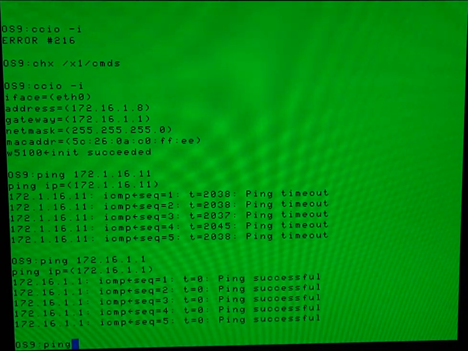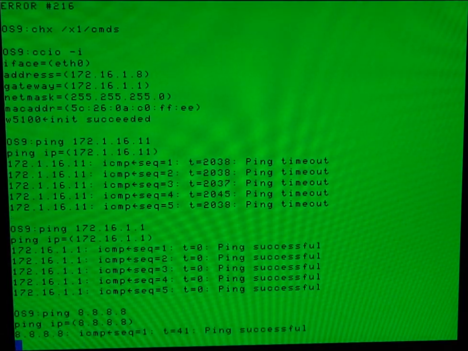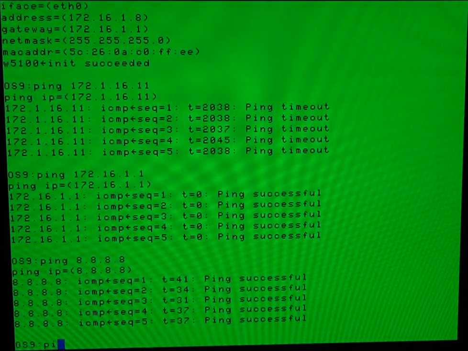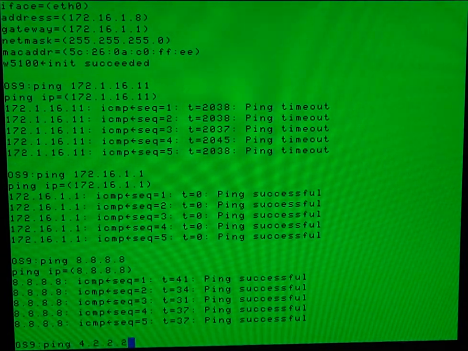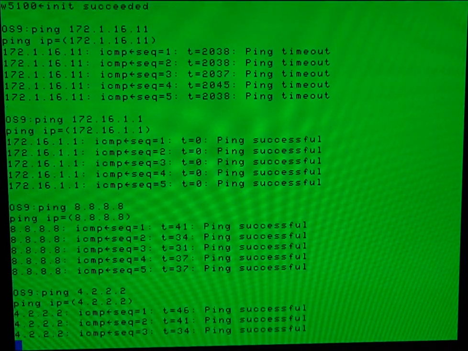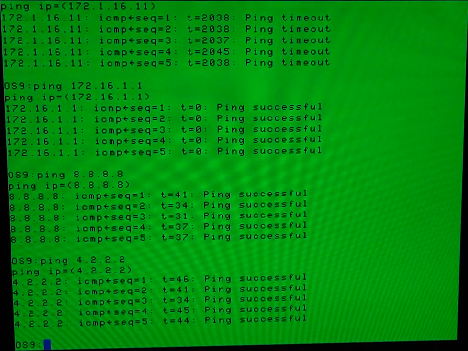Let's try pinging something on the internet. I like using name servers. They're easy to remember. This is Google. Yeah, I can ping that. And try one more. I do want to note the time shown here is not milliseconds, seconds, or anything. This is simply the number of times that the code goes around the loop waiting for the ping to come back.